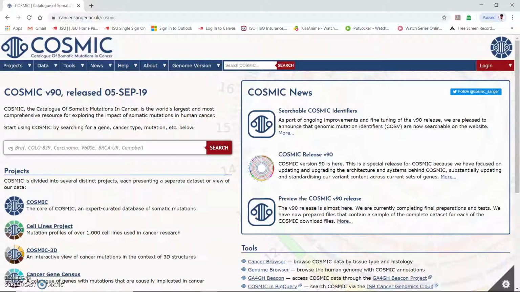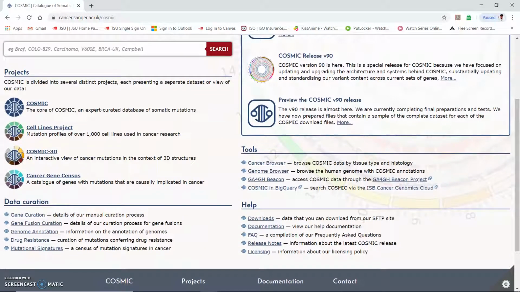So this is the main screen of COSMIC. The home page is pretty cool and it has the COSMIC news, the search tab, and the four different projects which are being run by COSMIC. These four projects are COSMIC, the Cell Line project, COSMIC 3D, which gives you the 3D structure of the molecules and the genes, and the Cancer Gene Census, which gives the severity of the cancer depending on the tier 1 and tier 2 category.